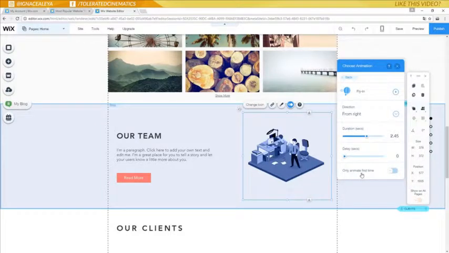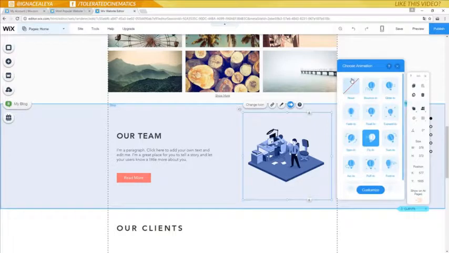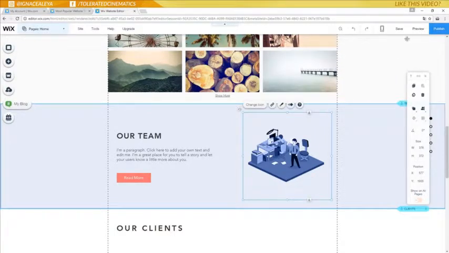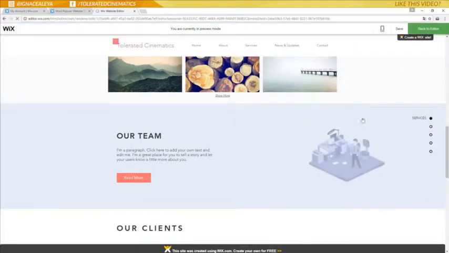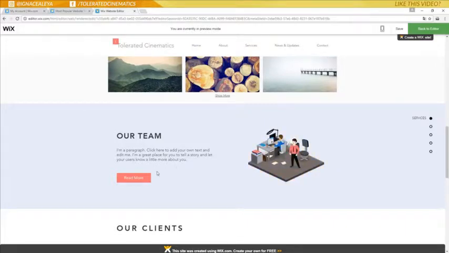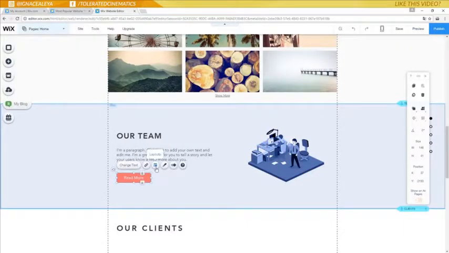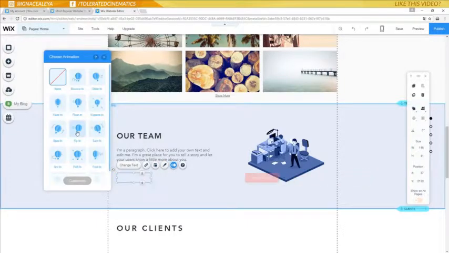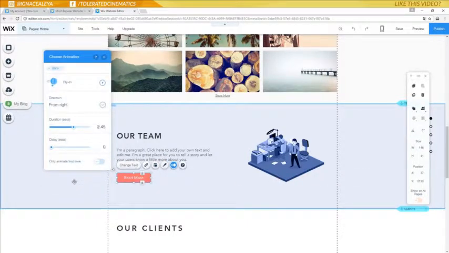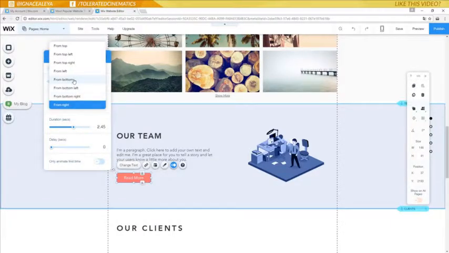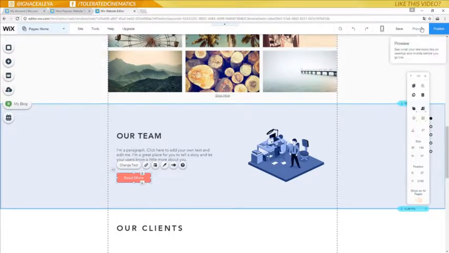So now we are working on our animation. We can see here only animate first time, or just animate all the time when you're going over it. And let's go back here and close this down. Let's preview. So how cool is this? So you can do that with a bunch of things, like the button here. You can also make it fly in from the bottom. So let's animate that, click on the fly in and customize it, and then just from the right, click here from the bottom, and then just preview it again.